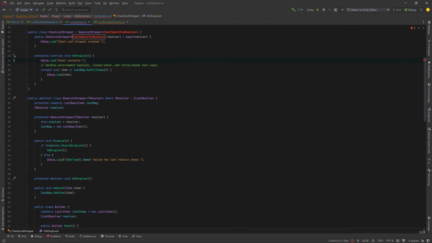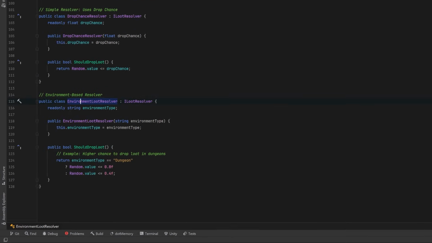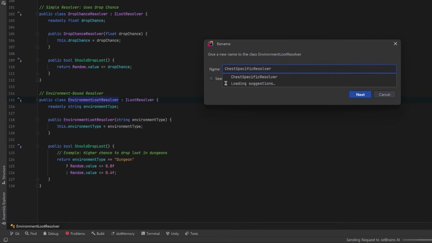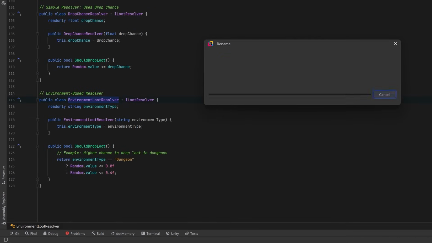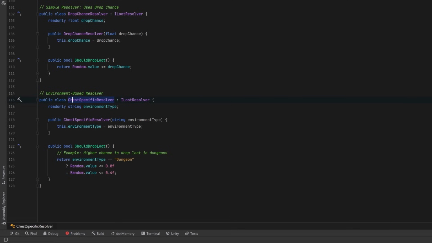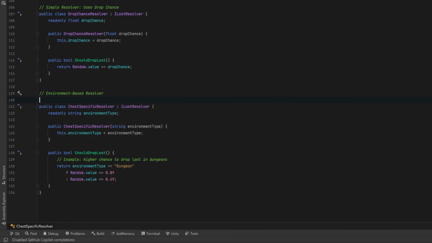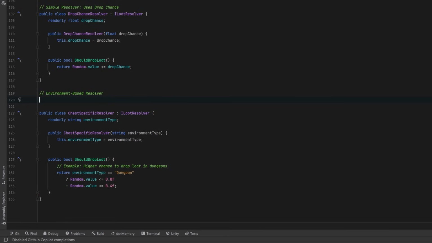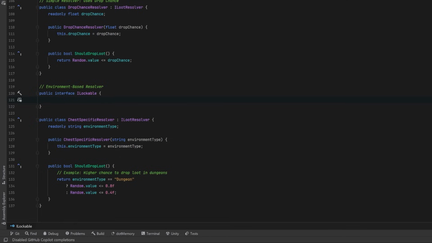If we jump all the way down to the bottom of the file where I had the environment loot resolver, I'm just going to rename it to be the chest-specific resolver. And why would we want to do that? Well, maybe we've got a new interface we want to implement, so maybe all the chest-specific ones have the possibility of being locked. So maybe we want to introduce a new interface here. Maybe it's really simple. It could just have one property to say whether or not it's locked.